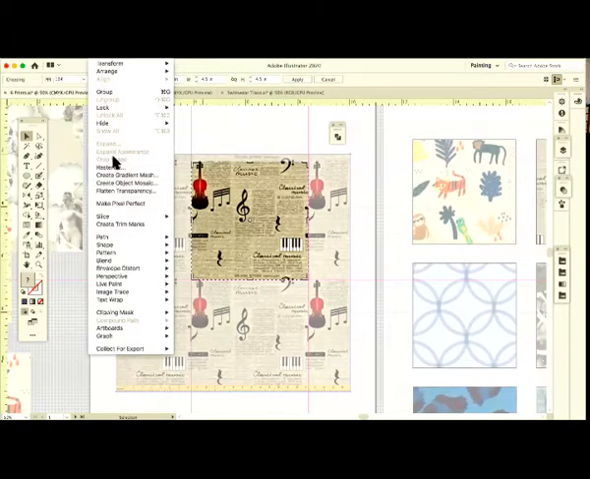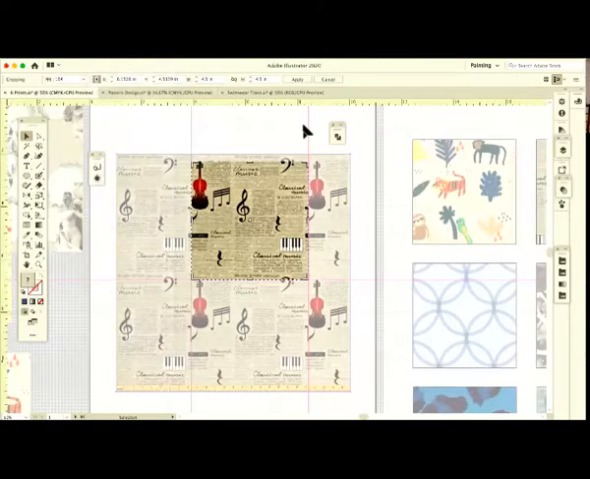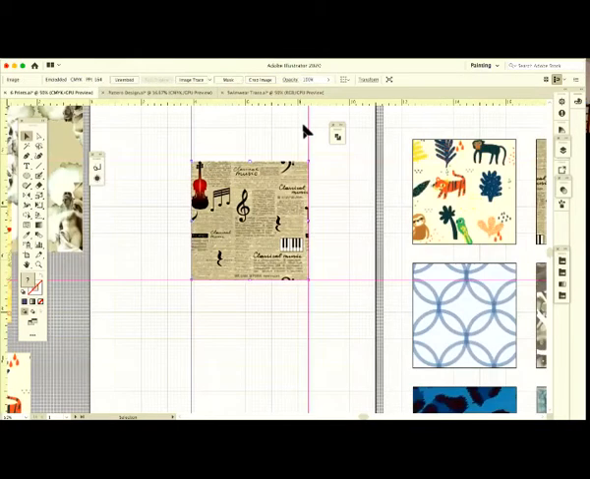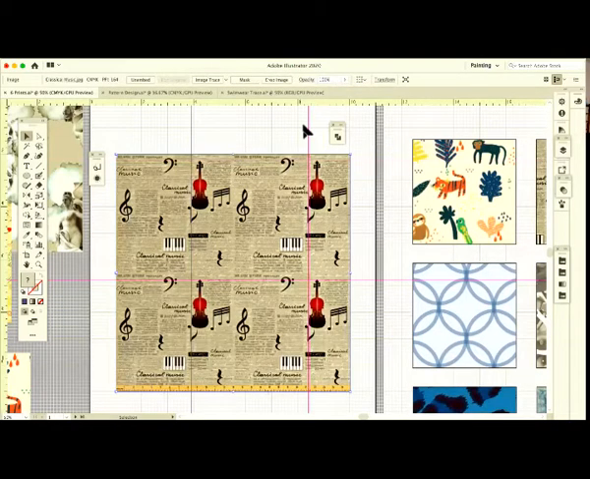It does say crop image, but it doesn't say apply. So you hit apply or just hit the enter key or return. And there's the crop. It took away all of that.